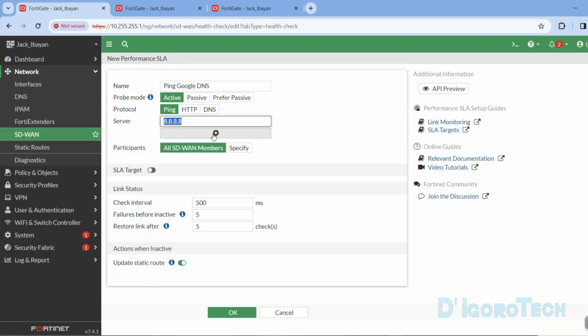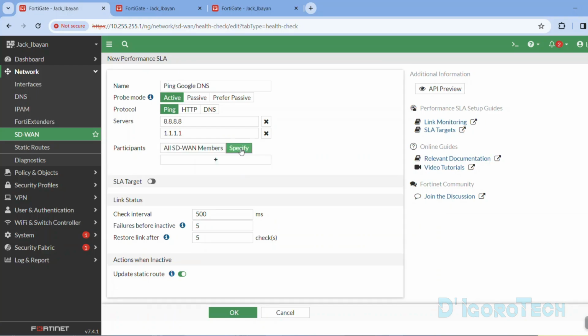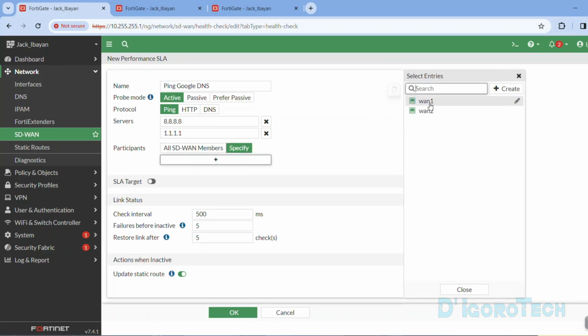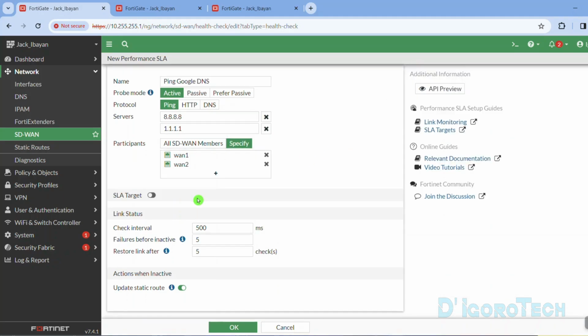We can add more servers. We can add the Cloudflare DNS. Best practice is to add more servers for failover purposes. If it fails to ping the primary server, then it will fail over to the secondary server. For the participants, we can leave it to all SD WAN members, or you can tick specify, then manually add the SD WAN members, which in my case is WAN 1 and WAN 2.